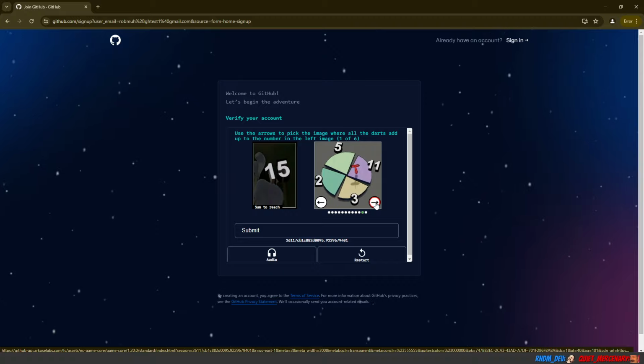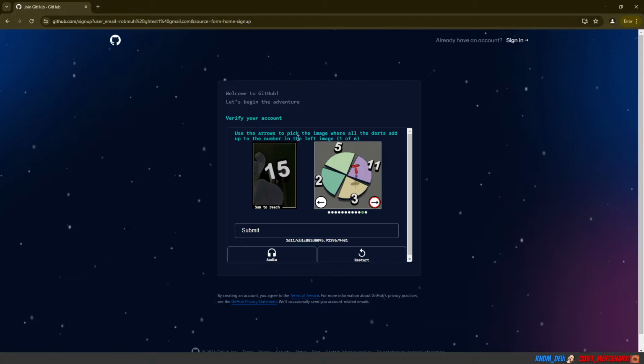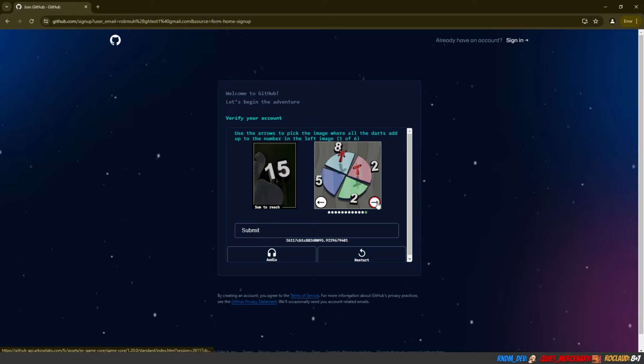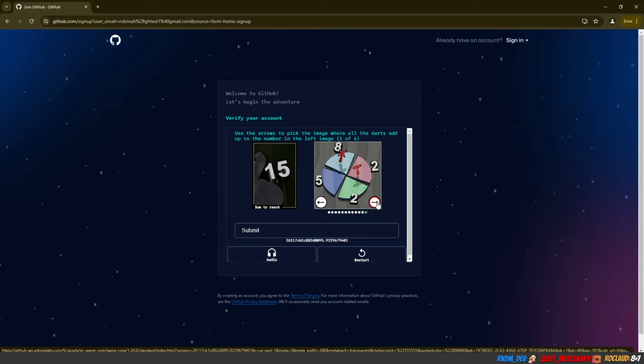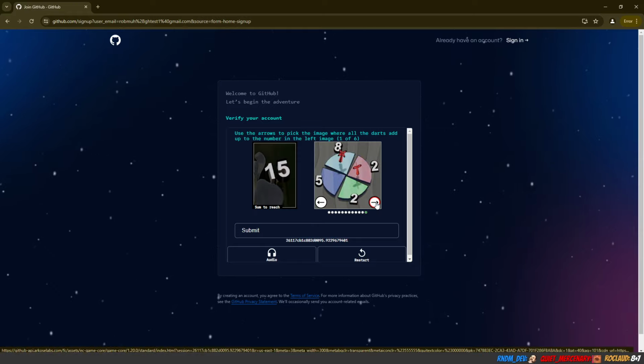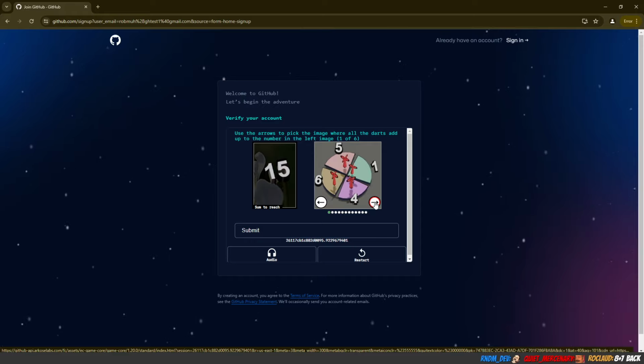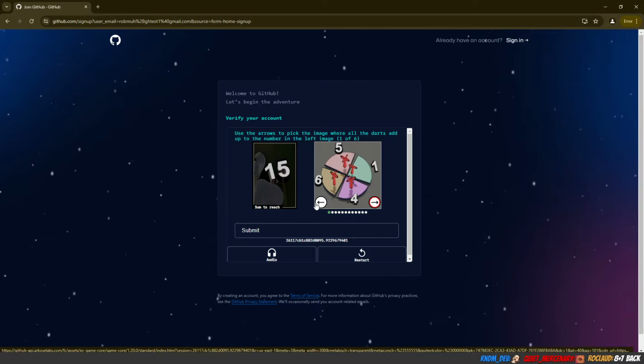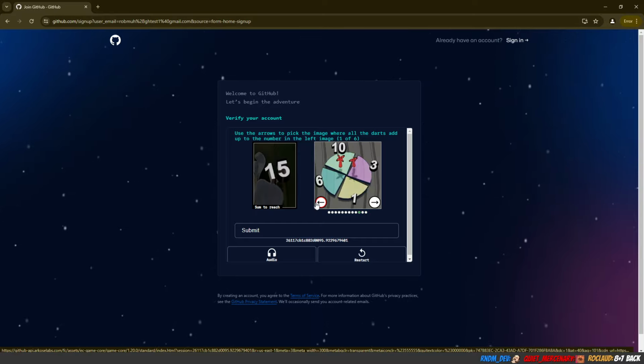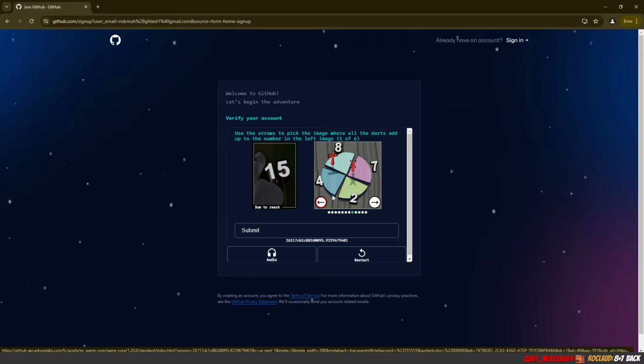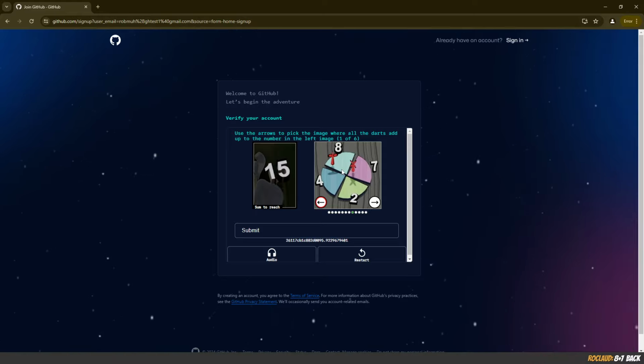No. Use the arrows to pick the image where all the darts add up to the number in the left image, 15. No. 8, 9, 10, 11, 12. No. 9 plus 7 is 16, right? Back? You see the 8, 7 one? 8, 7. Oh, the ones that have the darts in them.